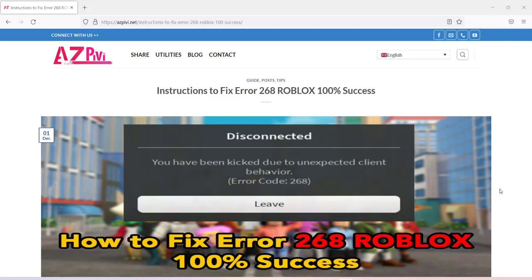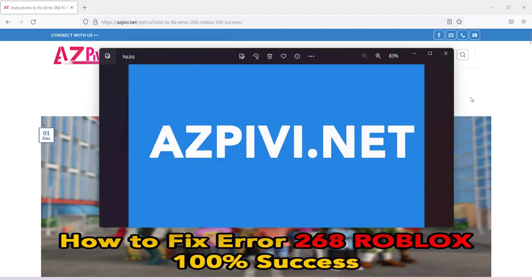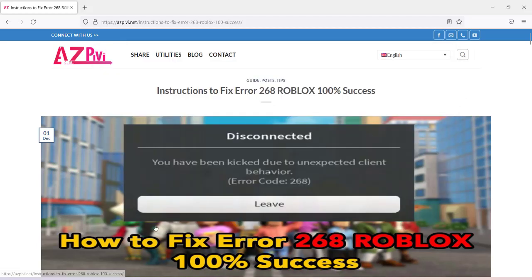In this video, I will show you how to fix the error code 268 for Roblox. So this error is quite a new one, and to be honest, it's actually quite an easy fix. There's actually three different things you can try. Of course, the first thing you want to try is to reboot your computer.